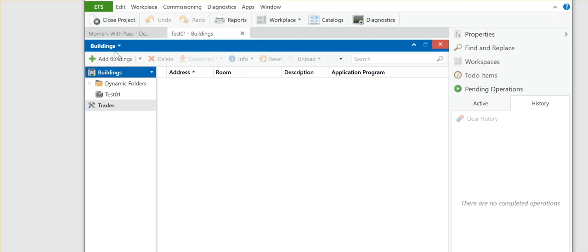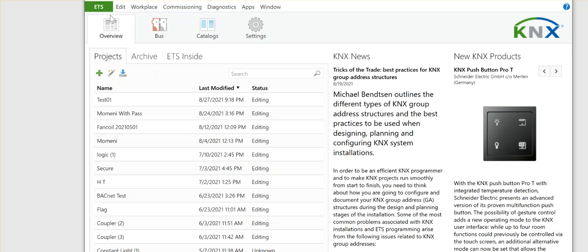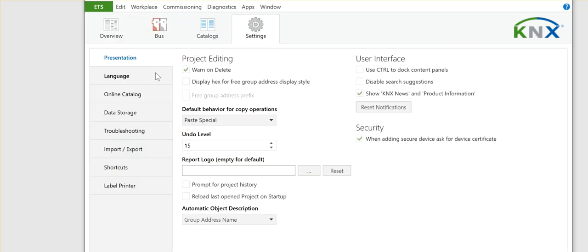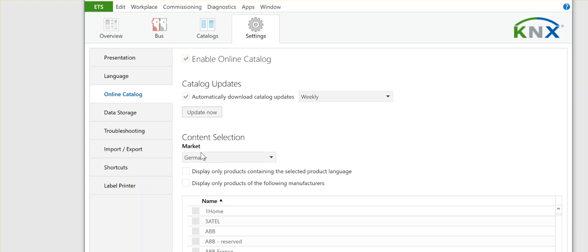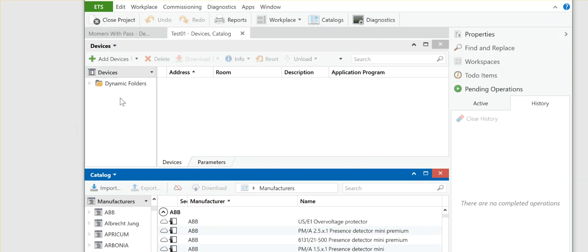You will be directed to the building part. For our sample, I choose the device view because it is much easier. Then you can press add devices, and the catalog comes up. The first time you install the ETS, this catalog is empty. This is an online catalog. If you want to fill it, go to ETS, press settings, online catalog, put the market, for example Germany, and update it. So it will be updated with the latest devices.